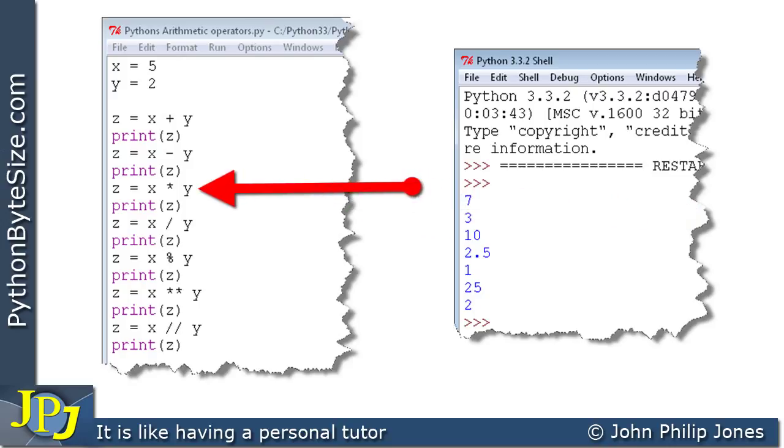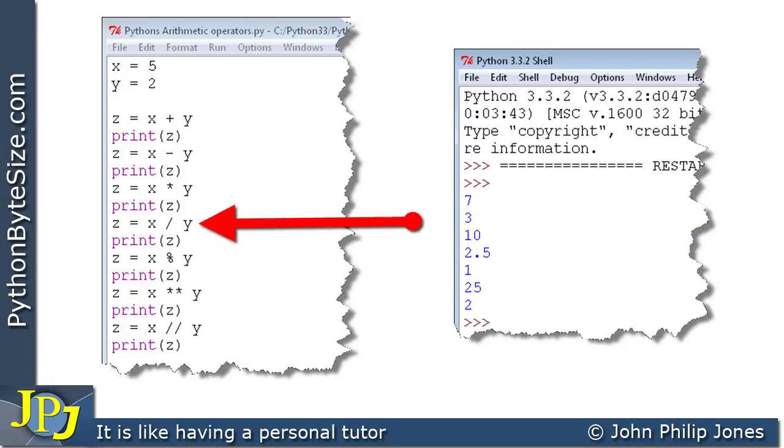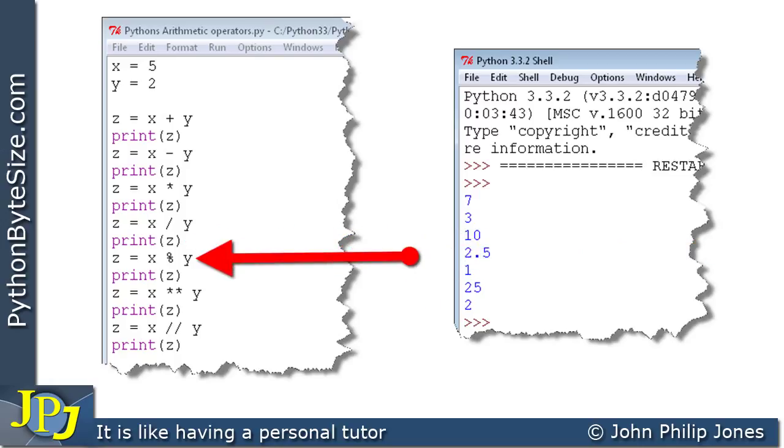This line is Z is assigned X multiplied by Y. Consequently, 5 times 2 is 10, so Z will take up the value of 10, and when we print it using this line, we can see it's 10. This line is Z is assigned X divided by Y, and of course X is 5 and Y is 2, so 5 divided by 2 is 2.5. So when we now come onto this particular line, it will print the value of Z, and we can see we get 2.5.